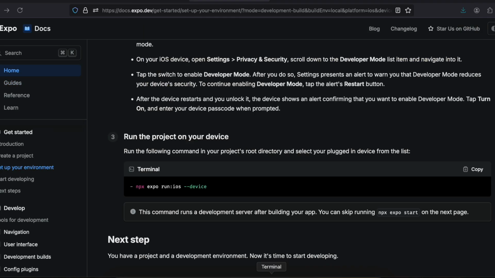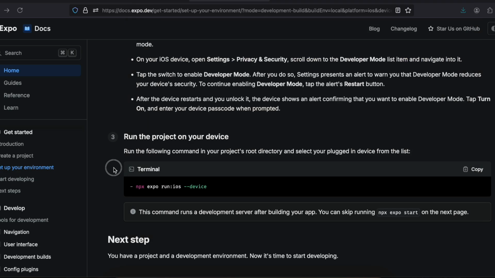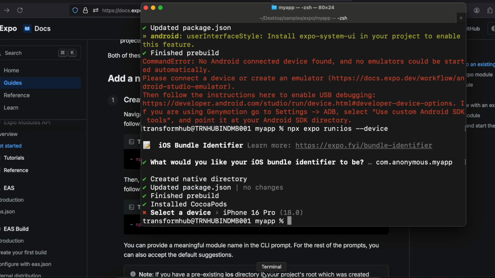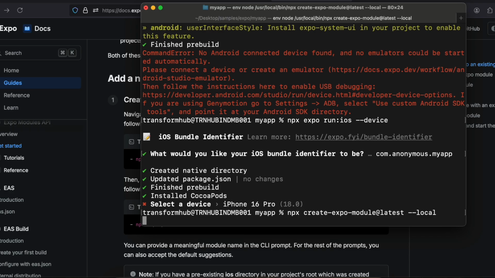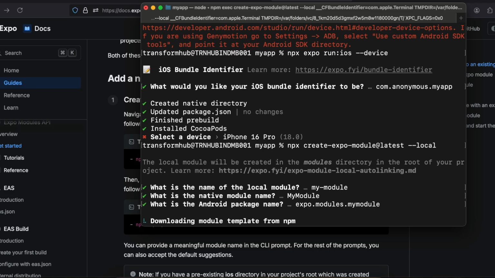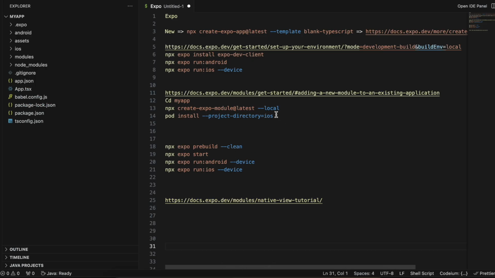Okay, so once the CocoaPods installation is done, it is asking me to select a device. I will just press Ctrl C because I don't want to run it now. Then like I told you, we have to just copy this particular command and paste it inside our terminal so that it will create a module for us. Again it will ask you a few questions, what should be the module name and all that. I'll keep everything as default and just press enter, and again it will create a module for us. Also one more thing which you have to do after creating your module is you will again have to do pod installation.